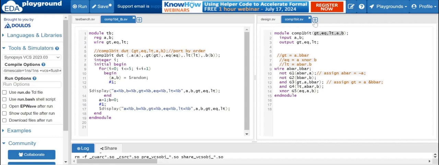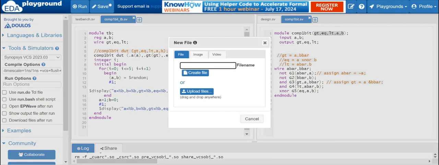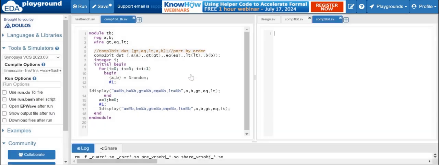Now let us see for 2-bit comparator. I am generating another file here, comparator 2-bit dot sv, or you can give dot v. The same follows here. Module.